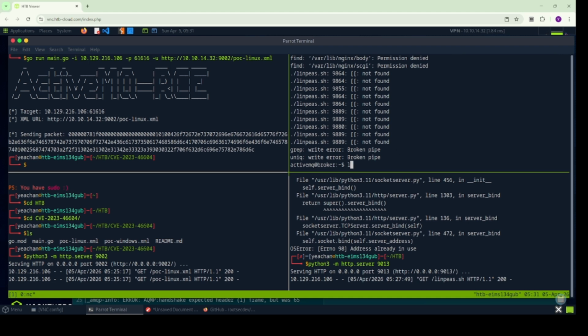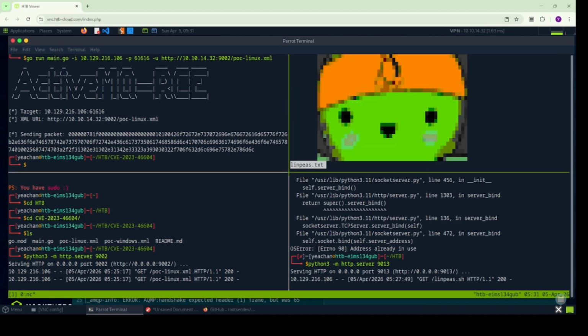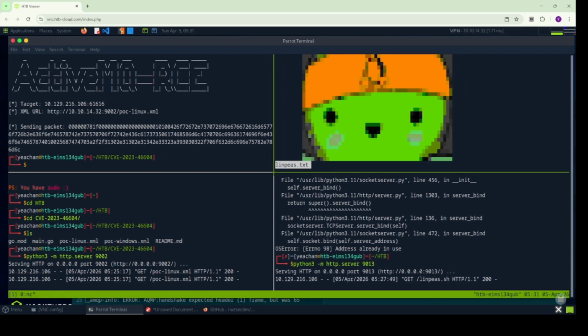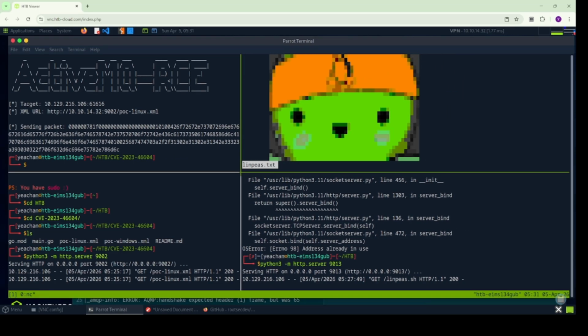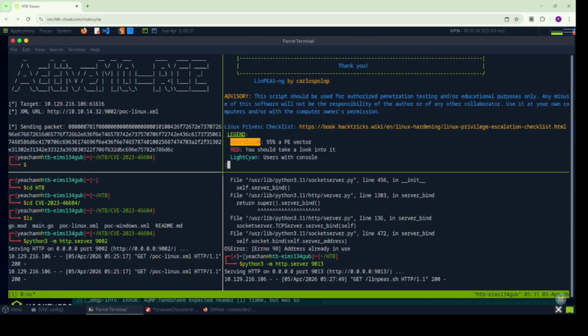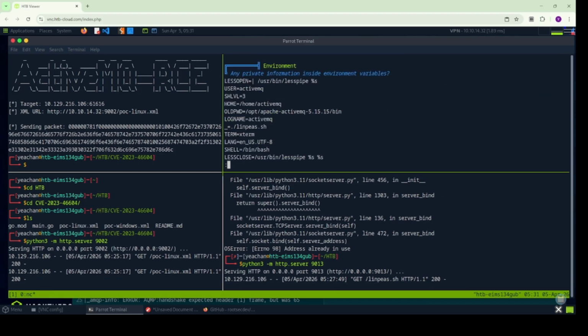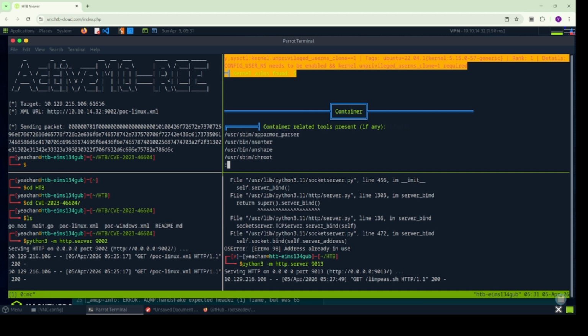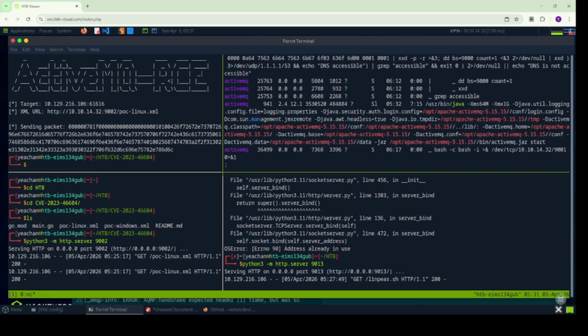So we can check the result. The -r flag preserves the raw ANSI color codes, so we can get more output with better readability. Linpeas. So we can check this further, the container.